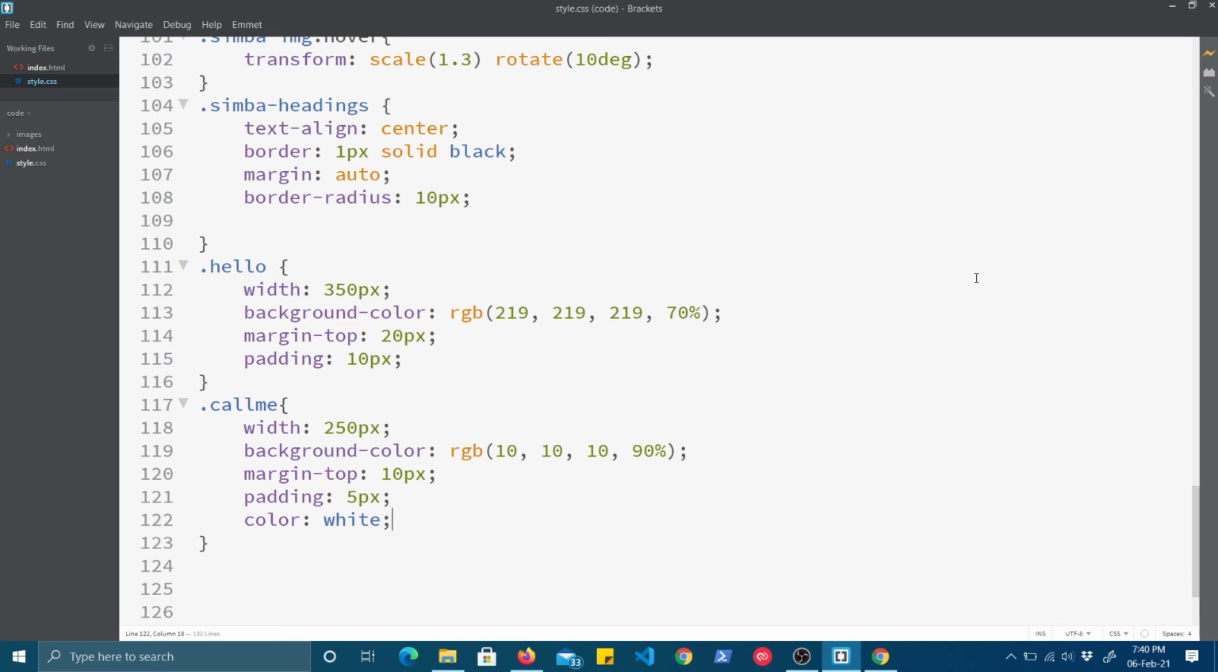So call me, I think we have got everything. Now let us style the headings that are there in the call me and the hello. So first we will change the heading of the hello. So hello h1. This is an element combinator. I'm selecting the direct child of the hello dot class element, right? That is this child.